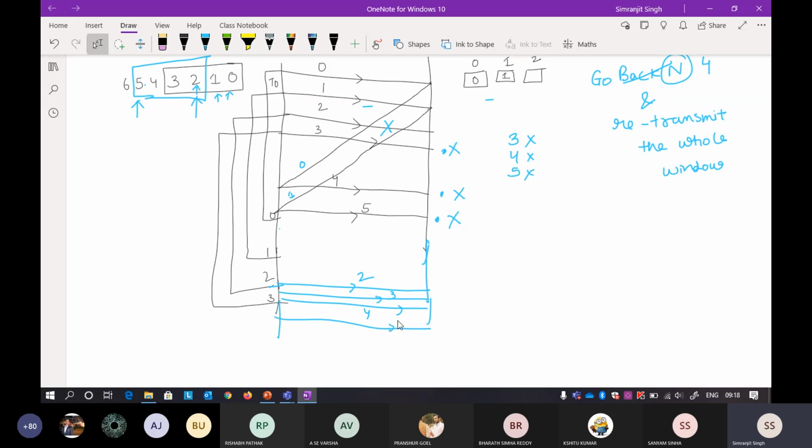So the next question is how the sender knows when to transmit. It will transmit when the timeout timer of 2 expires, because 2 is lost, so it will not receive the acknowledgement of this. That is why it is sending the packet again.